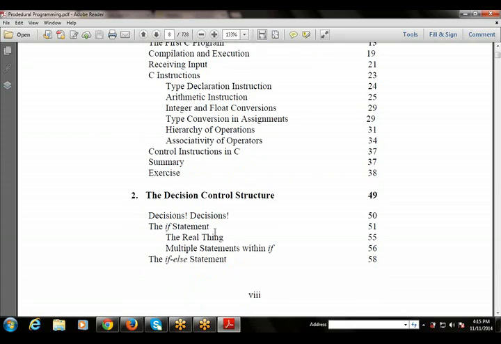Then the second chapter is the decision control structure. That is how decisions can be taken in any programming language. That is how the if statement is used, if else is used, for is used, switch case is used. So these are the various decision control structures available in the C language.